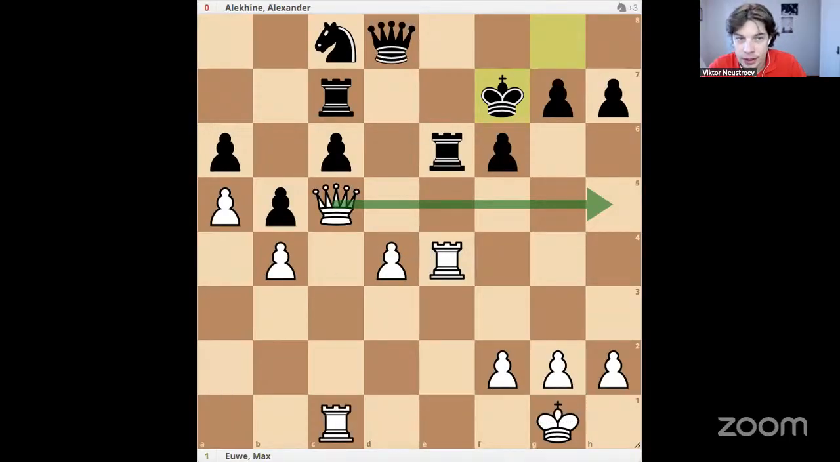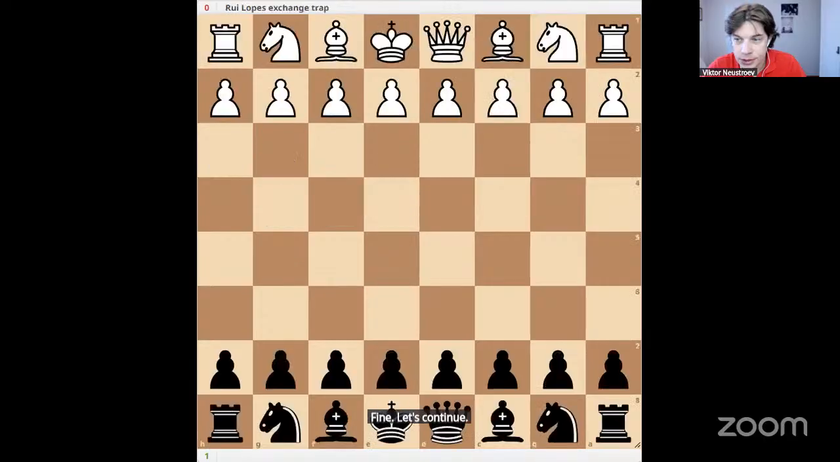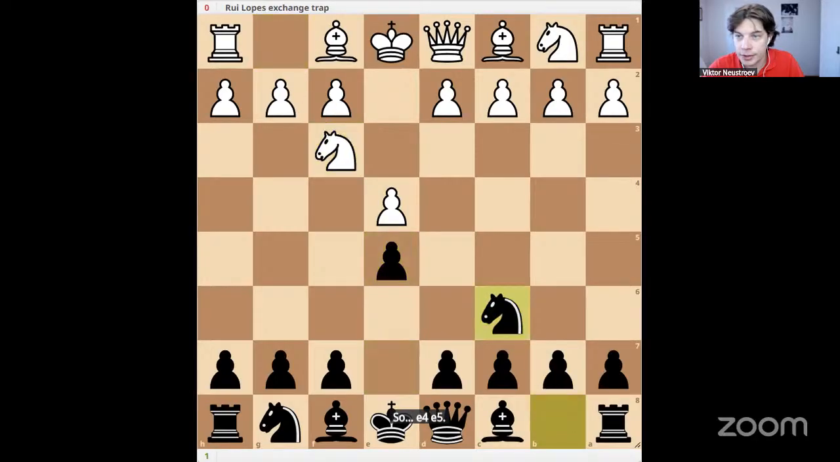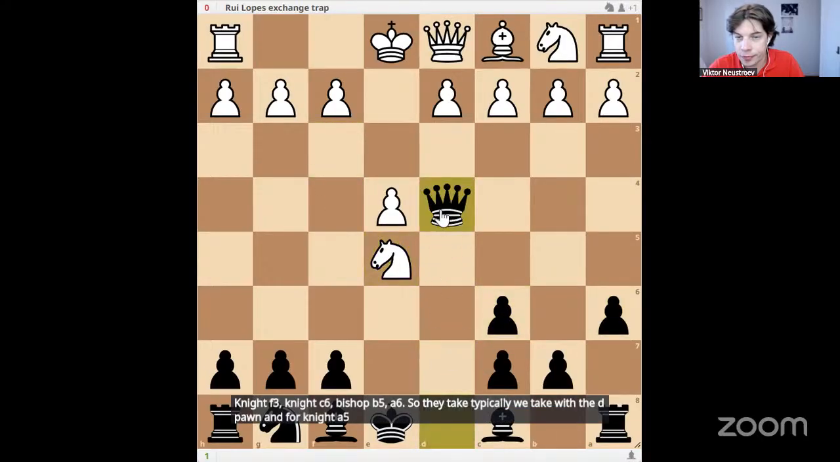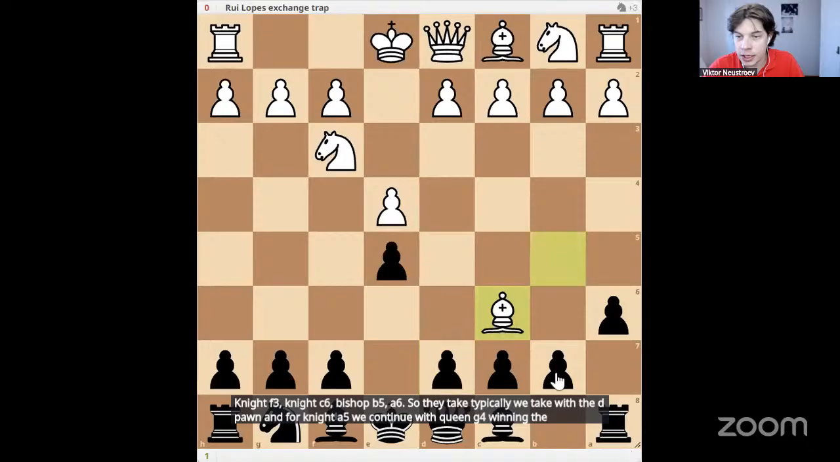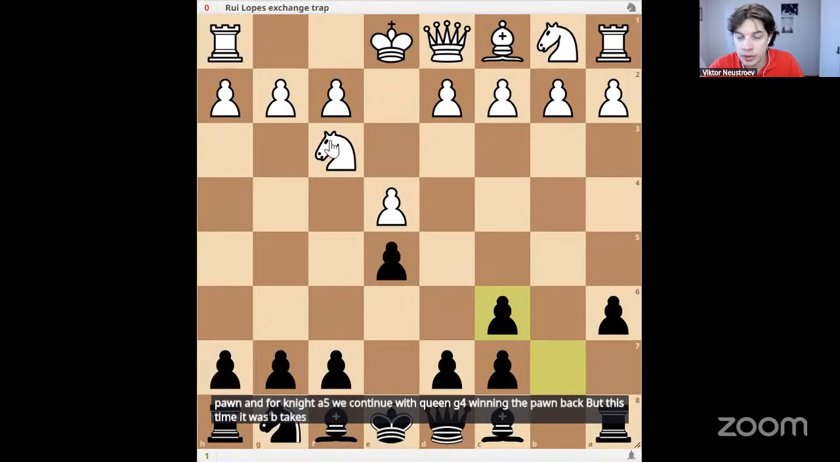Fine. Let's continue. So, this is a very nice trap in Ruy Lopez variation. So, e4, e5. Knight f3, knight c6, bishop b5, a6. So they take. Typically, we take with the d pawn. And for knight e5, we continue with queen d4, winning the pawn back. But this time it was b takes c6, which also is playable because after knight e5, you can win a pawn back. What do you think? How do you win a pawn back here?